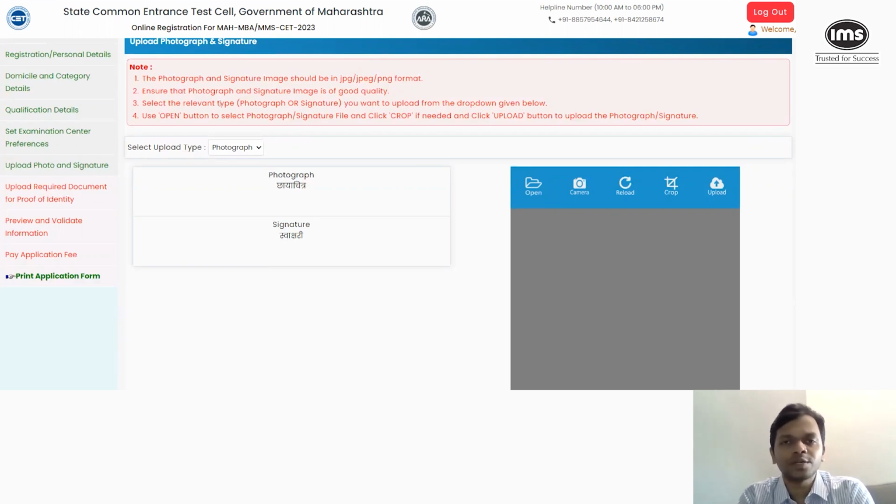You can use a website called picresize.com to achieve this, just in case you need to reduce the size or crop the image. Cropping option is available here as well, but especially for the size reduction, you might have to use picresize.com. So you'll have to select the same thing for signature, upload the signature and photograph. And once you're satisfied, you can click on save and proceed.